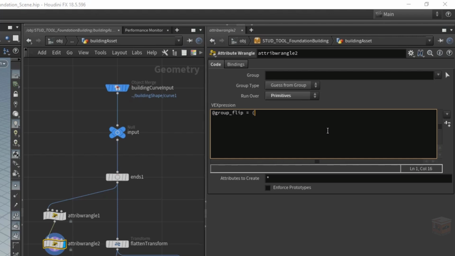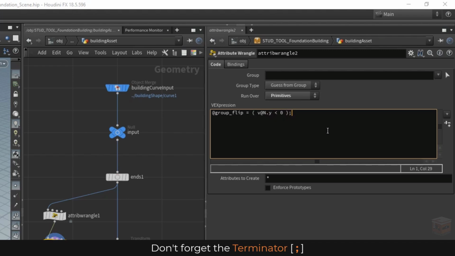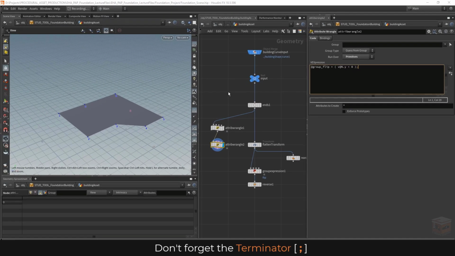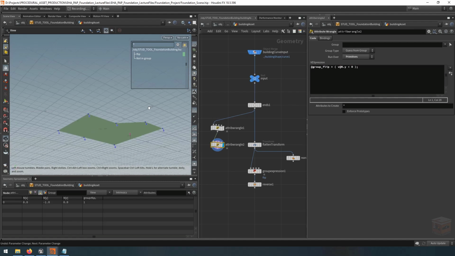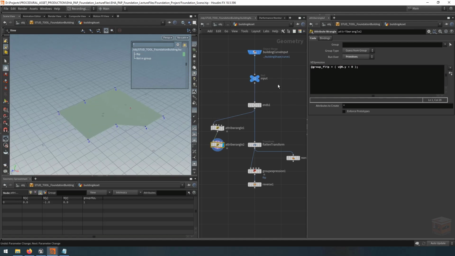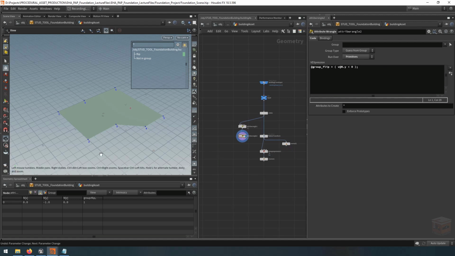But if I write in between brackets here a small condition, v@n.y is less than 0, then now this wrangle node is going to do the same thing as our group expression node did before. So in this case, it has actually grouped this plane. This is how you can write it with pure Vex code. Anyway, let's continue, because I do want to wrap up this particular video.